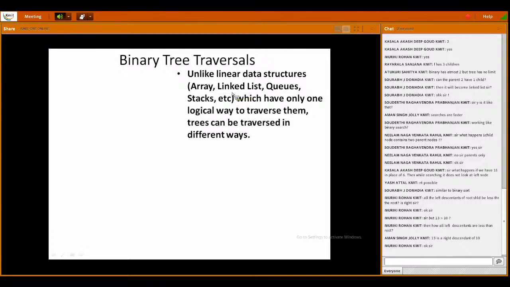Whether in a single linked list, double linked list, or circular linked list, it is a linear fashion. Queues also go linearly. Stacks also go linearly. Unlike those, which have only one logical way of traversal, a tree can be traversed in different ways.